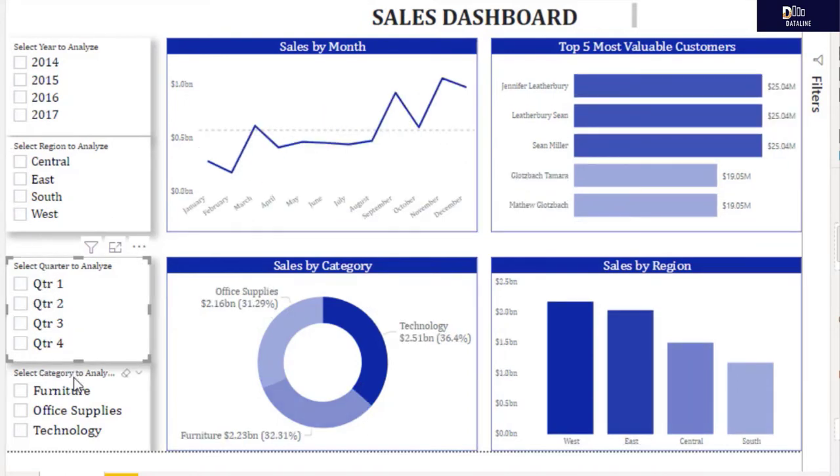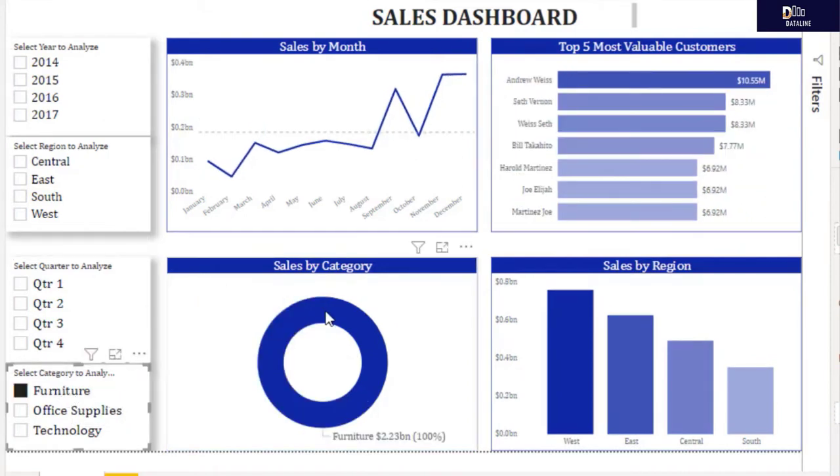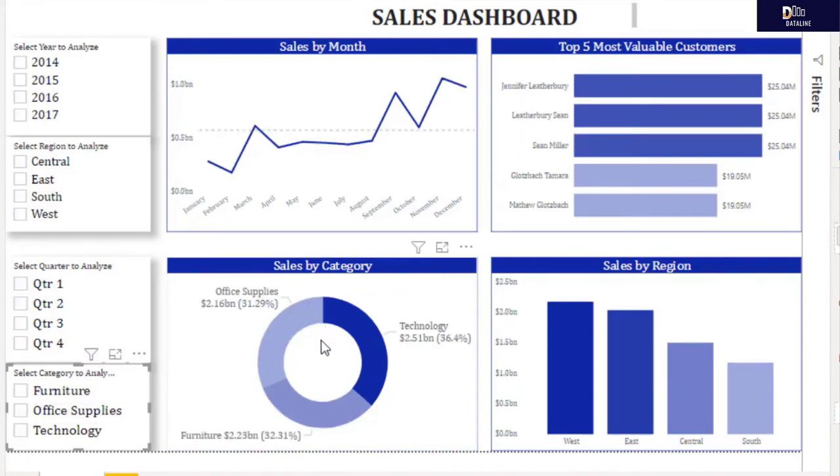And also if I click on the category to analyze, if I click on furniture, look at how it interacted with the sales by category. It is only showing me just one category, and even without me clicking on it, I can see the category. So there is no need for this slicer to interact with this visual. So that's the issue I'm having.